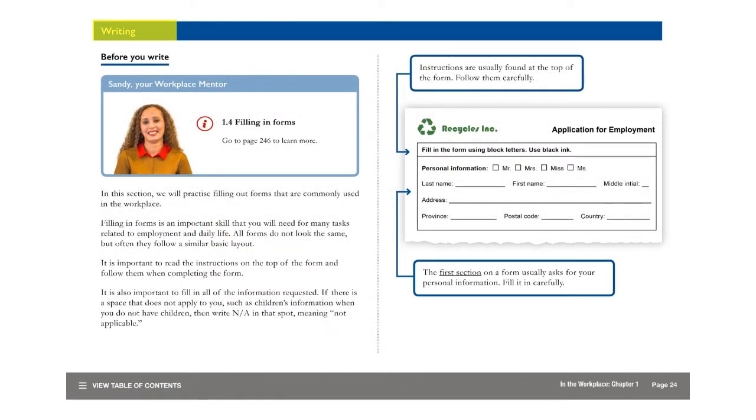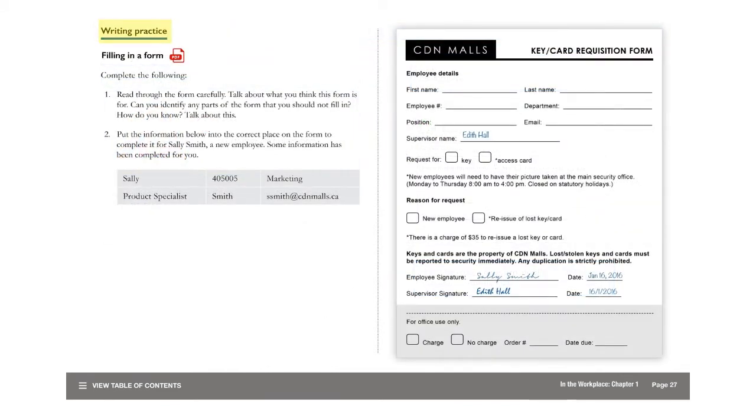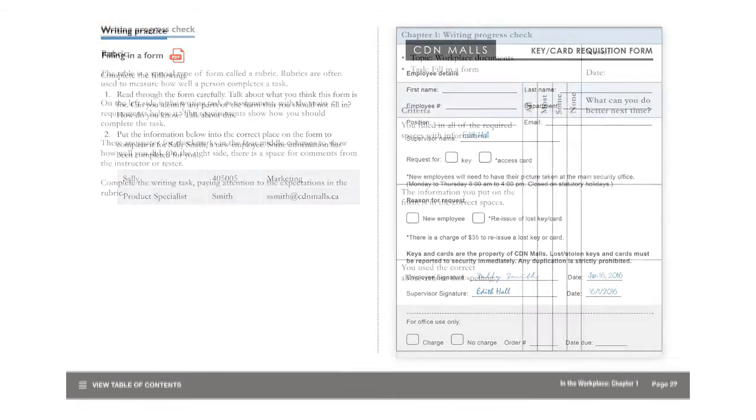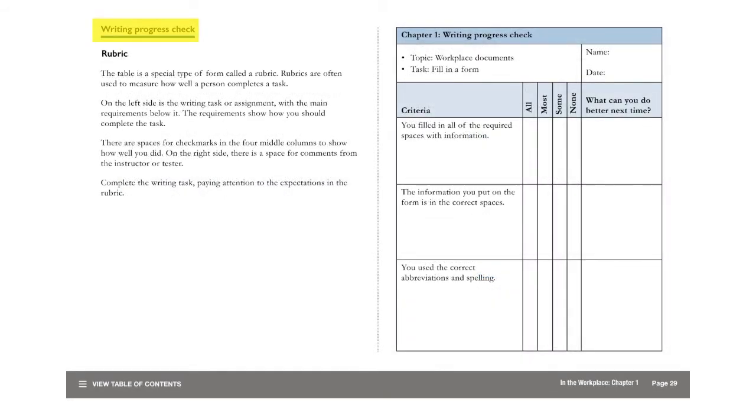The writing section has 3 parts. Before you write introduces you to the basics you will need for the writing tasks that you will complete. Writing practice. Here you will practice and develop some important writing and essential skills. Writing Progress Check. This is another opportunity for you to practice the skills you learned. You will also learn how a rubric is used for assessment.